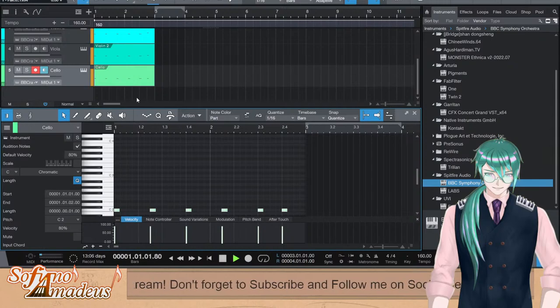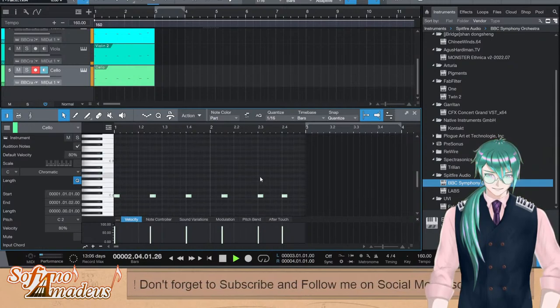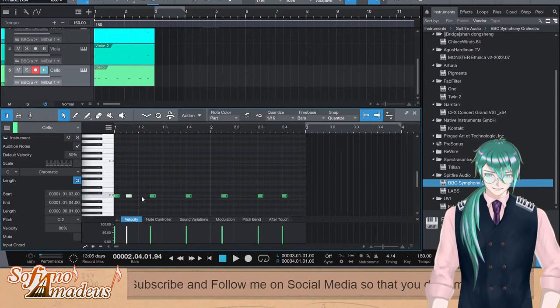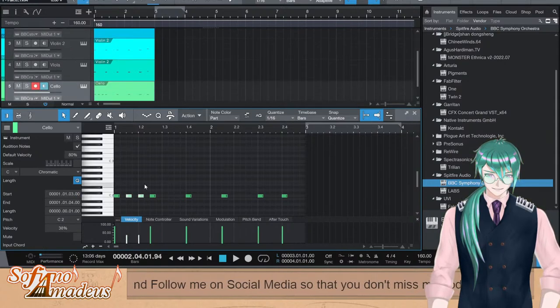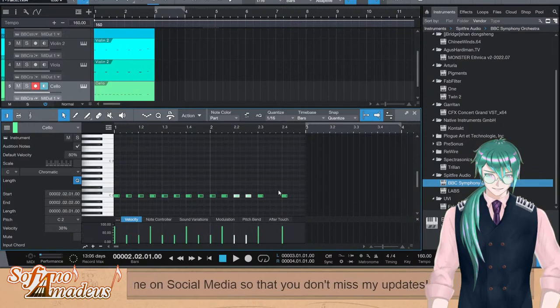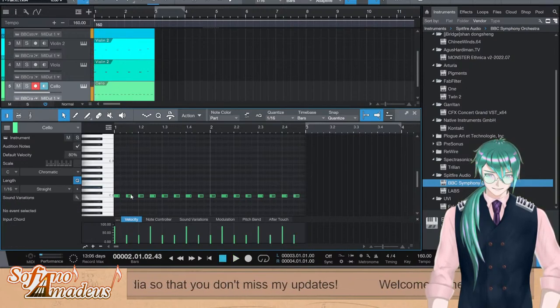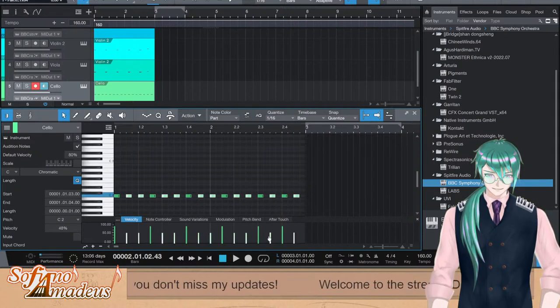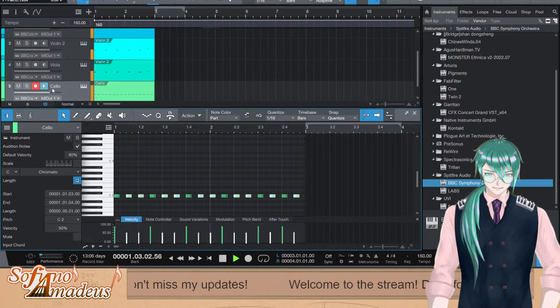And put it lower. But to add more kind of movement, we can have the cello play a similar rhythm to the first violins, like that. So they're similar, but the cello plays just the bass notes, and we can. Like that.